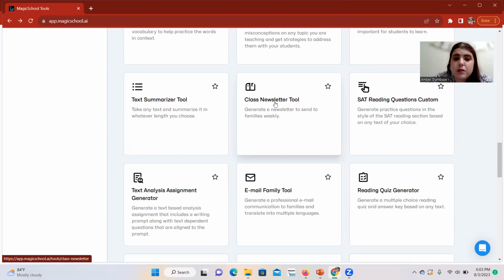Class newsletter tool, this is fantastic. If you want to do a really quick newsletter each week and be amazing, but you don't want to put in the time to do all that extra work, just type in the basics of what you're looking for in your newsletter, what you want to cover for that specific newsletter, and it will produce one for you. And then I would just copy and paste it into a pretty little Canva template and then download that and send out your pretty little newsletter weekly, monthly, however.